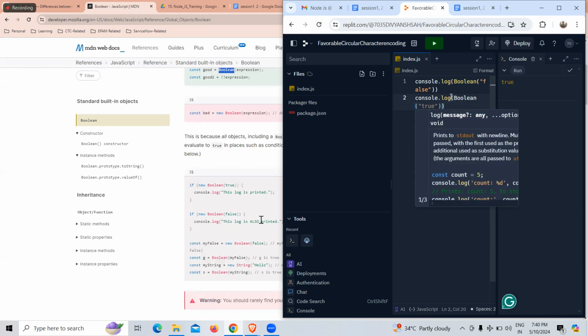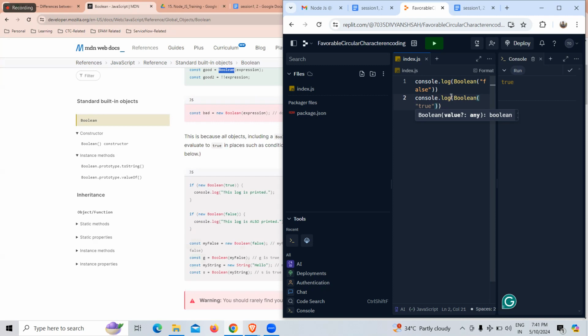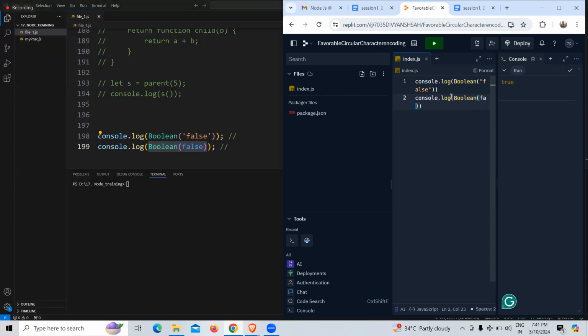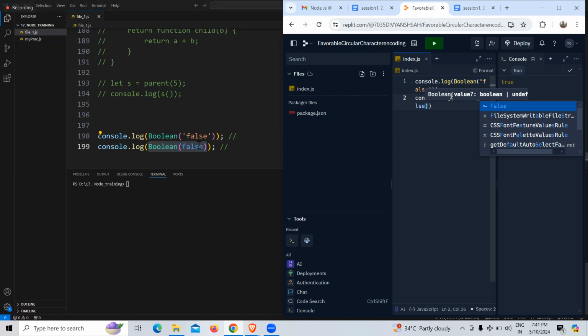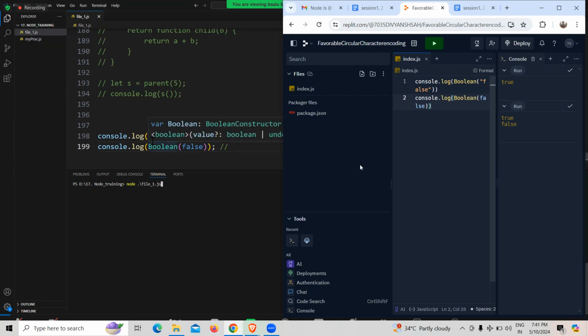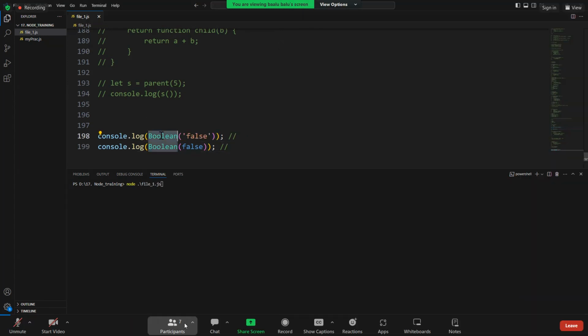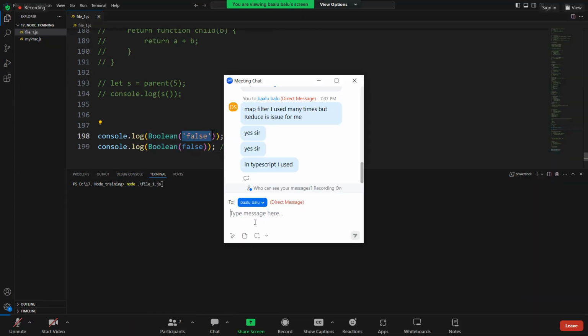Now, if you observe this one, right? Is it true or false for the first one, the second one? I don't know. So let me run this code. But before running this code, first of all, let me tell you. The Boolean class will return either true or false based on the expression whatever you are passing inside.